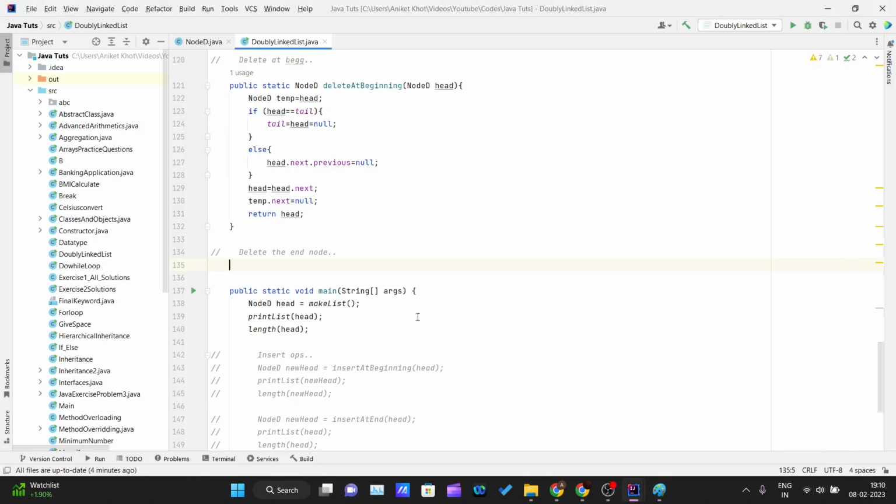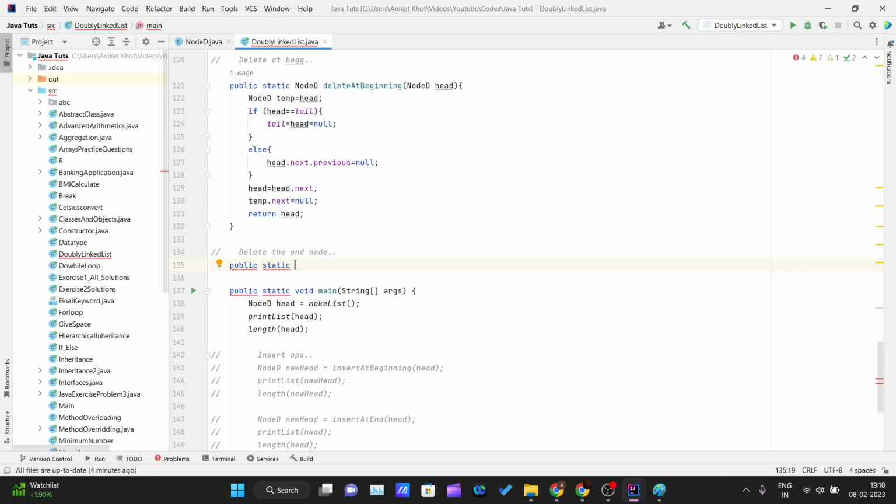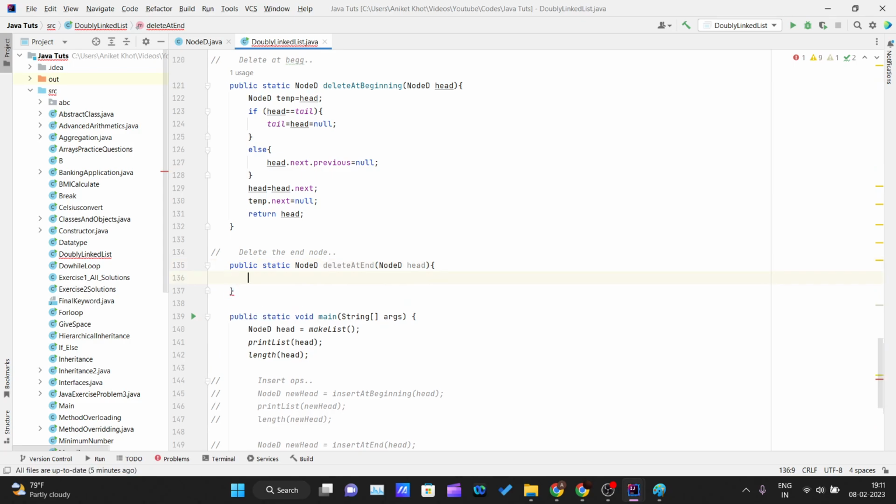Let's get into our IDE and try to code this out. As usual we will create one method which is public and static, and we are trying to delete, so we have to pass the list to the method. In that case our return type should be Node, and I will write our function name as deleteAtEnd, and it will take the head of the list. This method will delete the end element and return the head of the list.